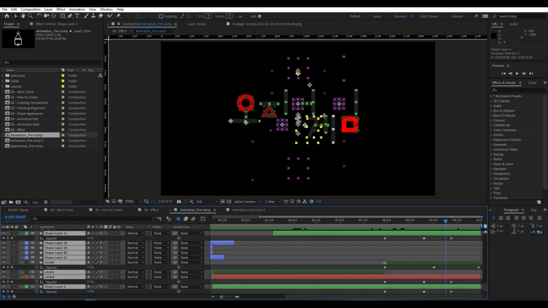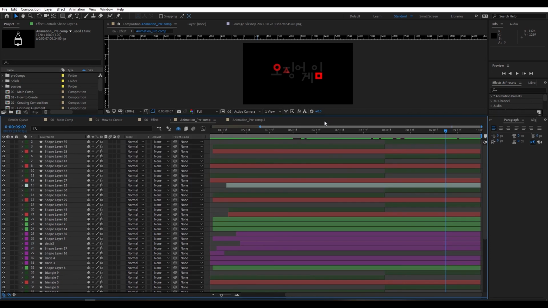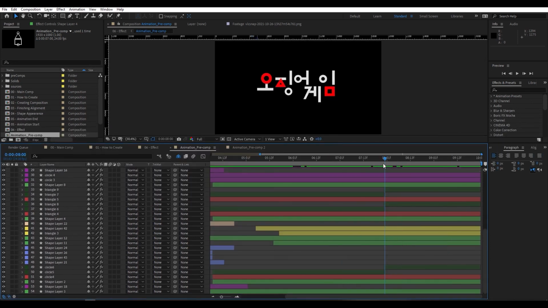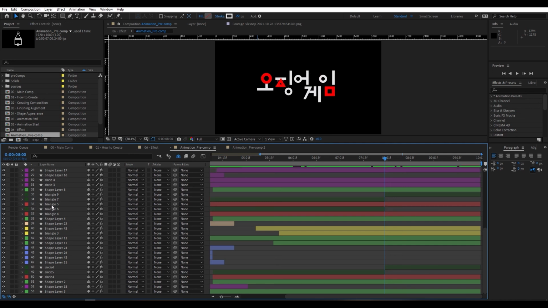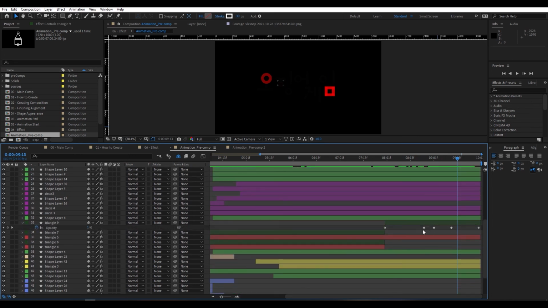First of all, select all the layers, press U two times, and make some space for the timeline. Delete it. Select this triangle layer, trim it down to 8. Let's check once again. I found it. Delete all those keyframes and now check.